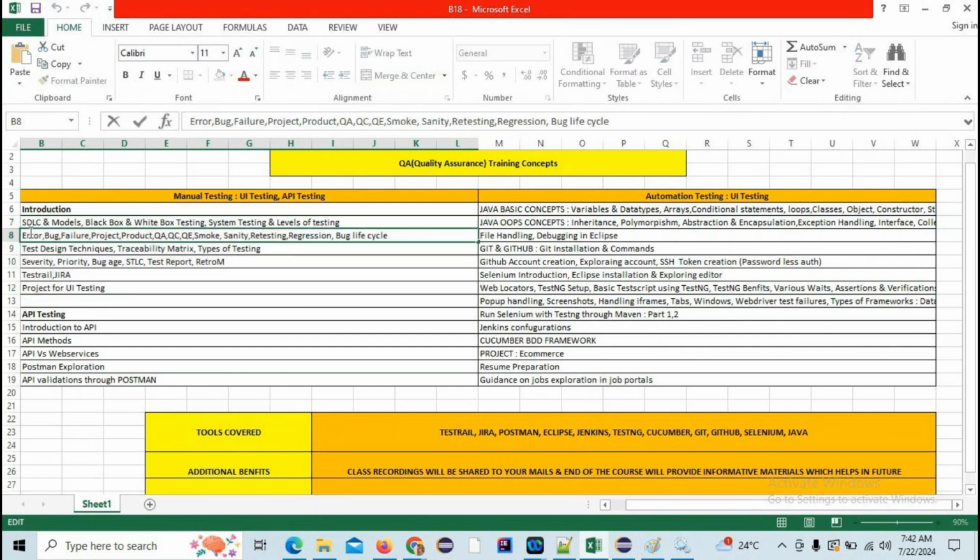In these topics, I'm sure that you will receive at least three interview questions at the time of interviews. They will ask things like: can you please explain the bug life cycle? Can you please explain the difference between regression testing and retesting? Can you please explain the difference between smoke and sanity testing? Next we will see test design techniques, traceability matrix, types of testing, severity, priority, bug case, software testing life cycle, test report, and retro meeting, and later we are going to start with a few tools. You are going to learn three tools mainly in manual testing.